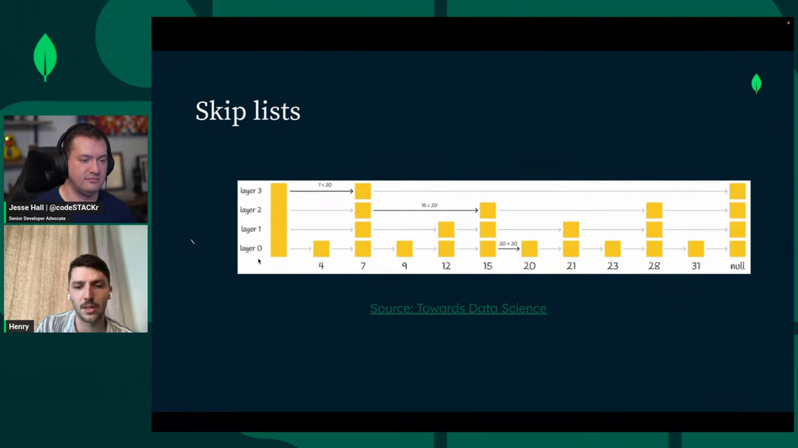So at the bottom layer, layer zero, is just a full linked list. You know, it's ordered from the smallest number to the largest number. And so let's say I have a query number, 20.